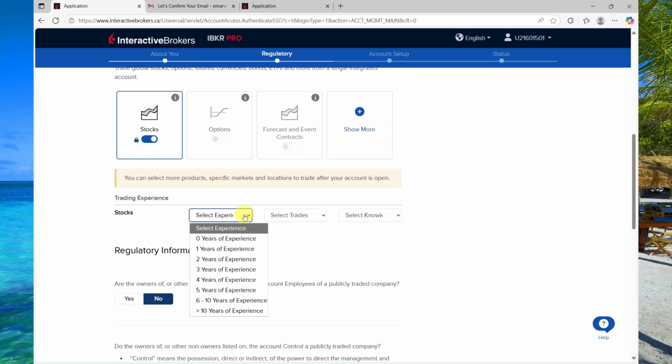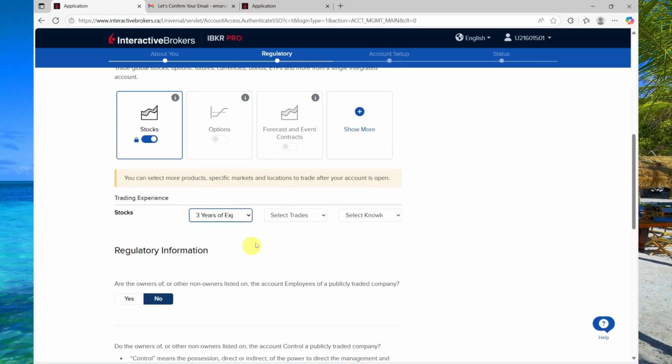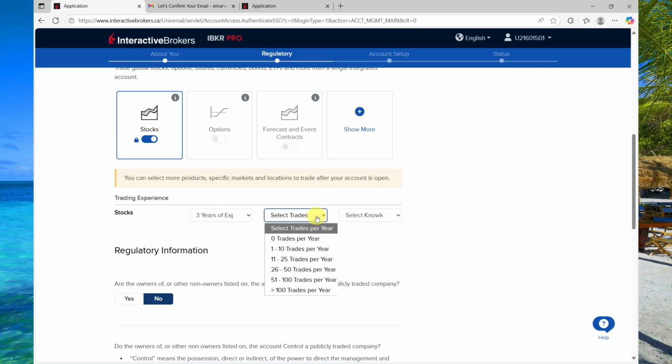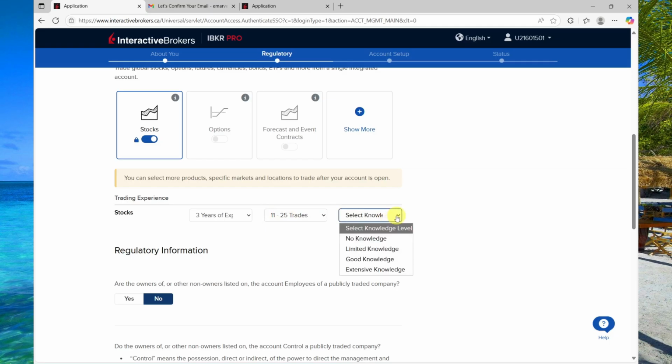Now for stocks, select your experience. I recommend that you select like 3 years experience, because if you don't, you will not be able to advance to the next section. How many trades do you plan to take per year? Let's say a trade per month. So it's let's say 11 to 25. Select your knowledge. You can select good knowledge here.